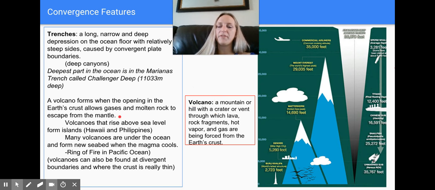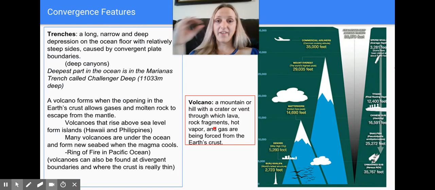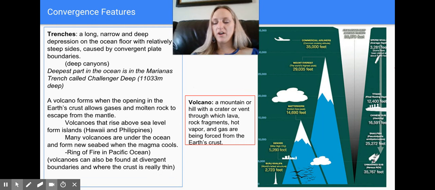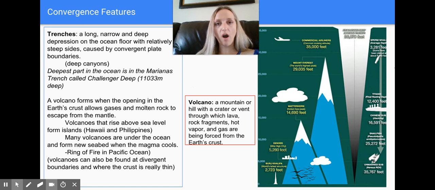Okie doke. The volcano will form when the opening in the crust will allow the gas and molten rock to escape out. Volcanoes rise above sea level to form islands like Hawaii and the Philippines. A volcano is just a mountain or a hill that has a crater, or a vent in it. And lava or rock fragments, really hot vapor, but really volatile substances are coming out. Acidic, sulfuric, very low in oxygen, very explosive, very dangerous.